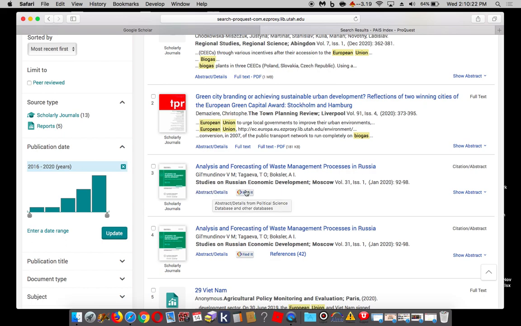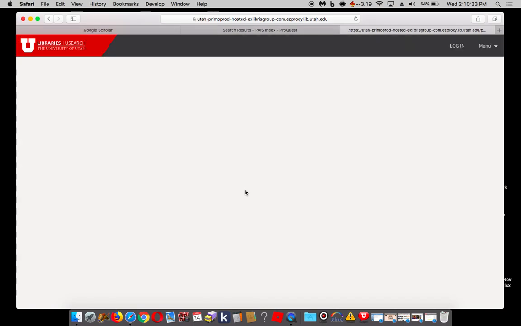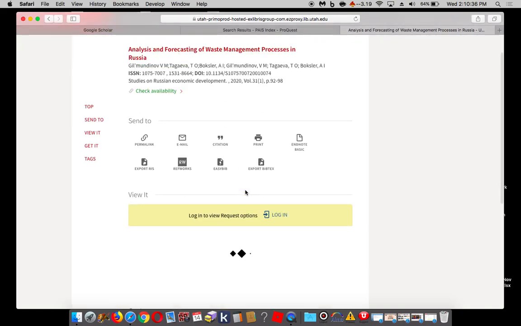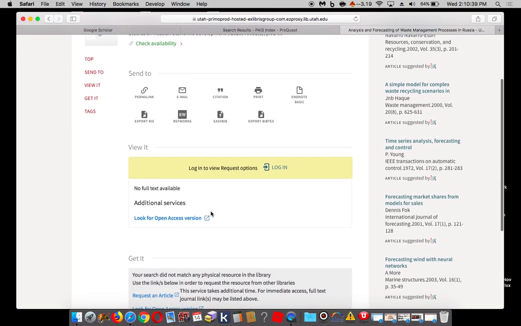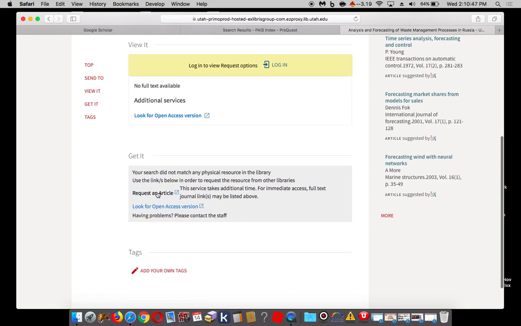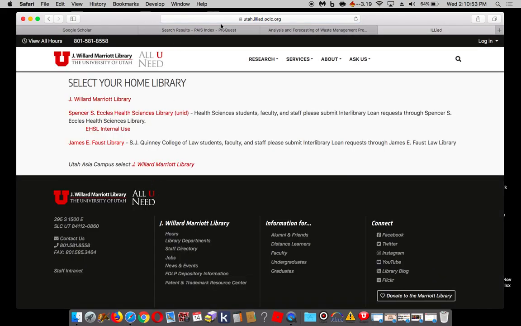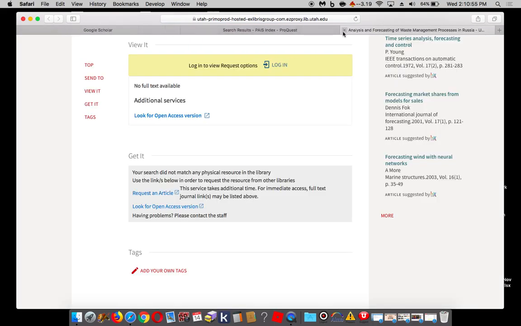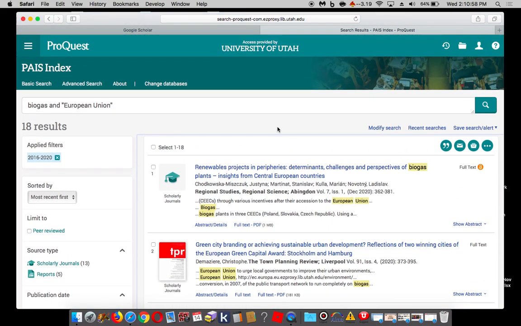We just have the abstract, but you'll remember this Find It button is dope because when we click this, it searches all of the other databases to see if that same article is available via a different database. So let's find out. Checking the availability right now, no full text. So the next best thing we can do, of course, is scroll a little bit further and we can request it via interlibrary loan. I hope y'all remember this page. Anyway, we won't go there. That's actually going to be the end of my demonstration of how to use PAIS.